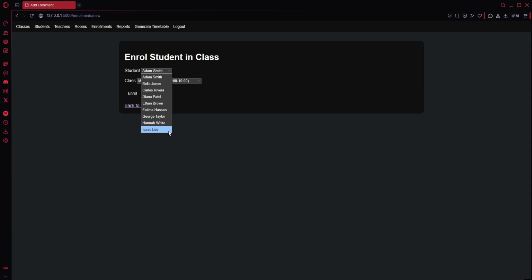However, if a student is enrolled into a class and they're inactive, the enrollment still remains, and then you can remove it from there. However, they cannot be enrolled into a new class.